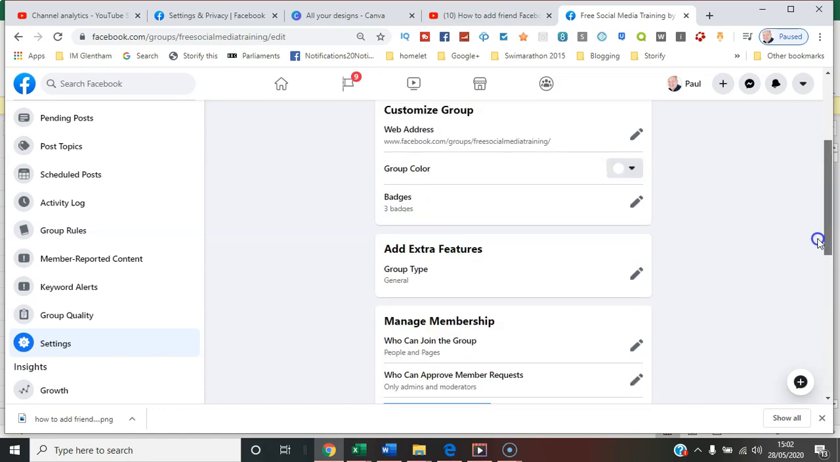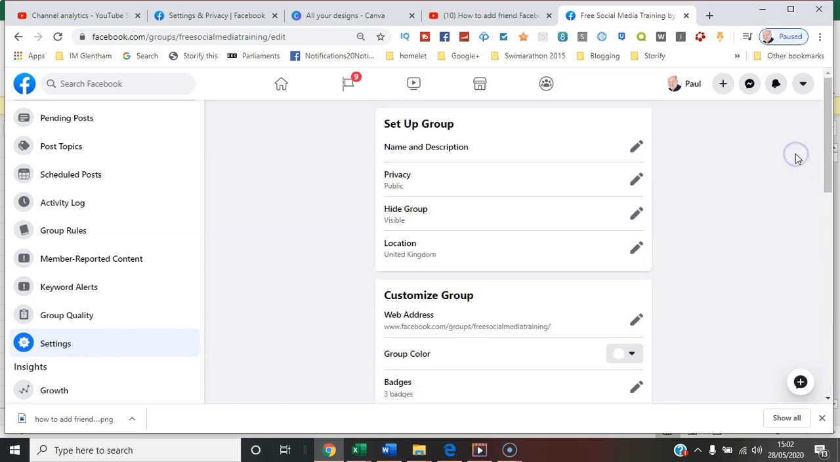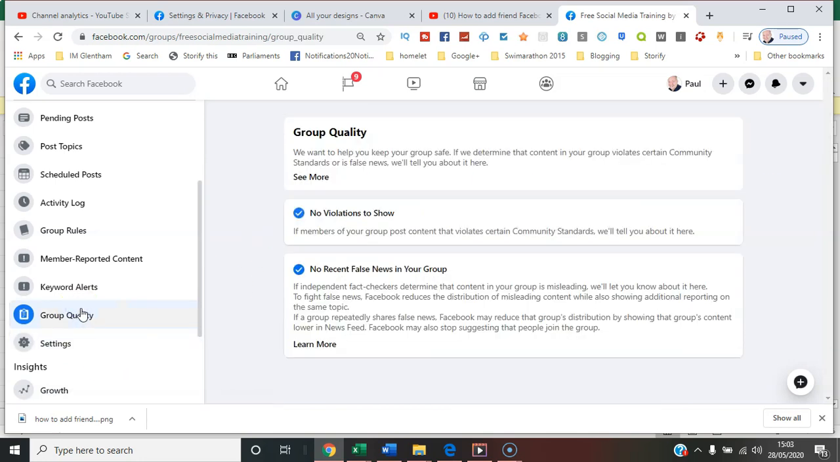There's probably quite a lot more content in terms of the admin area and what you can look at. You've got things like group quality is a fairly new idea. So you have standards that you can have maintained, and Facebook will actually work with you to help maintain the quality of the group.